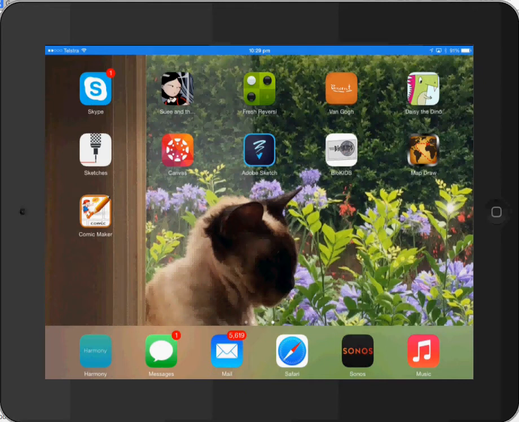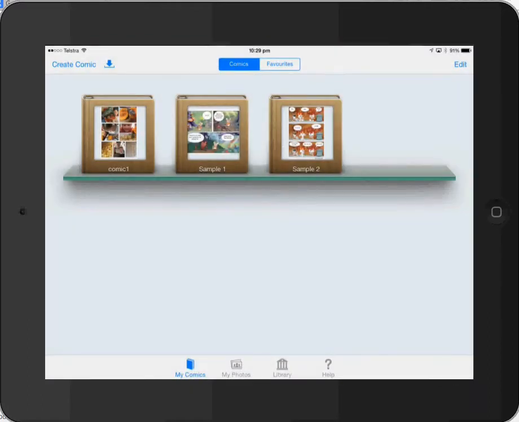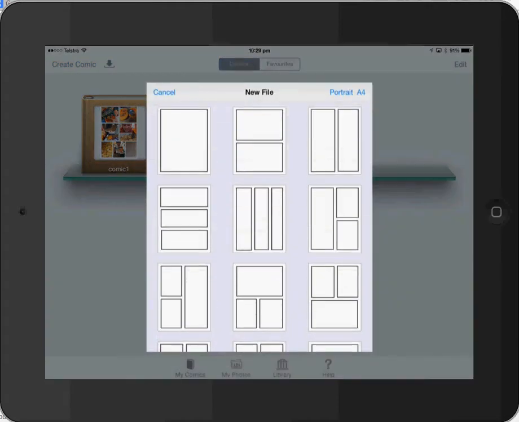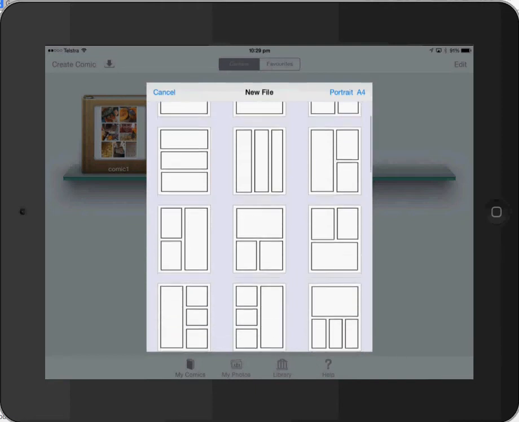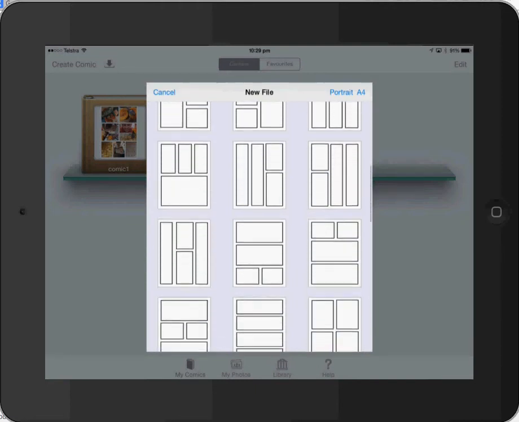Okay, so we're going to have a look at the Comic Maker app, and we're going to have a go at making our very own comic. Once you've opened this app up, in the top left of the screen you click on Create a Comic, and that gives you some basic layouts that you can use to make your comic. There's a whole range of different ones there.